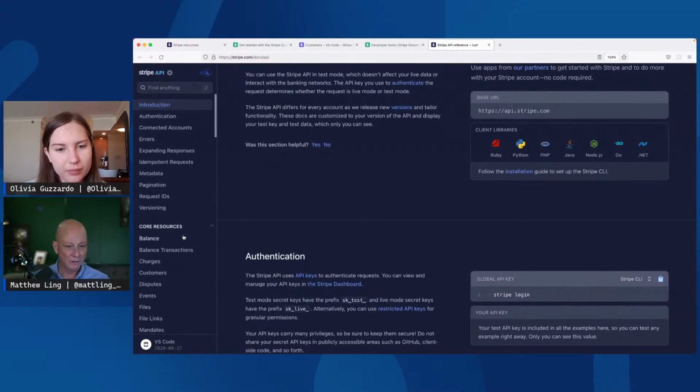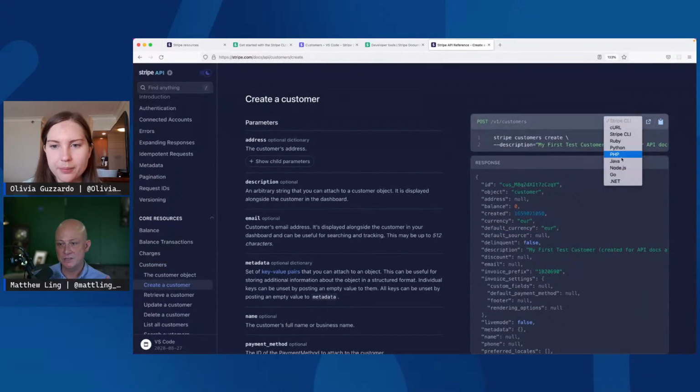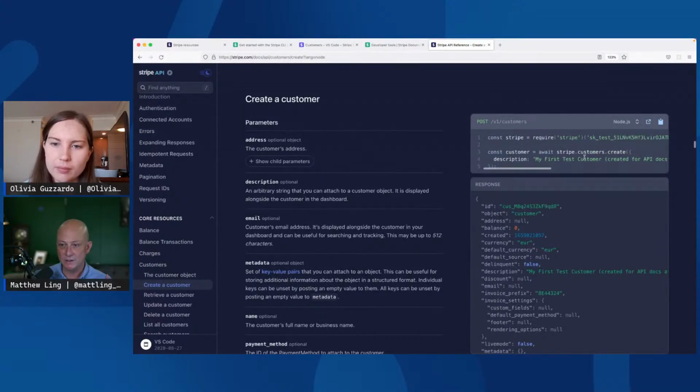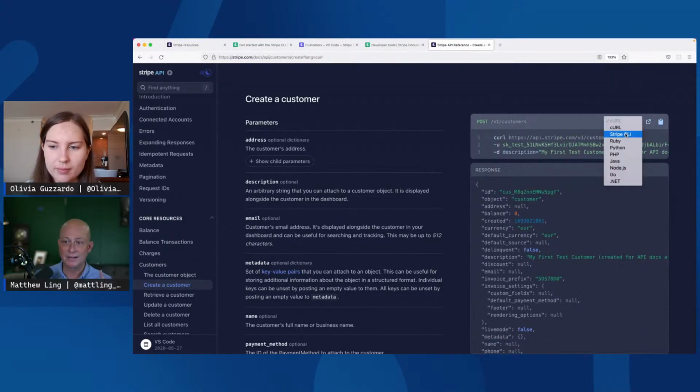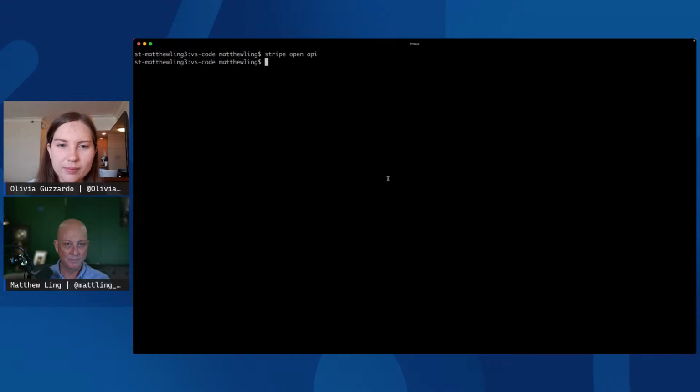While we're here, though, let's quickly look at creating a customer, which we're going to do today. If you look at these language selections here, we support sample code directly in the docs for all of our 7 supported languages, but there's also curl and Stripe CLI. So when you're playing with the Stripe CLI and learning and experimenting, just copy those commands directly from the API ref, dump them into the terminal, and you're off to the races. So a little tip there.